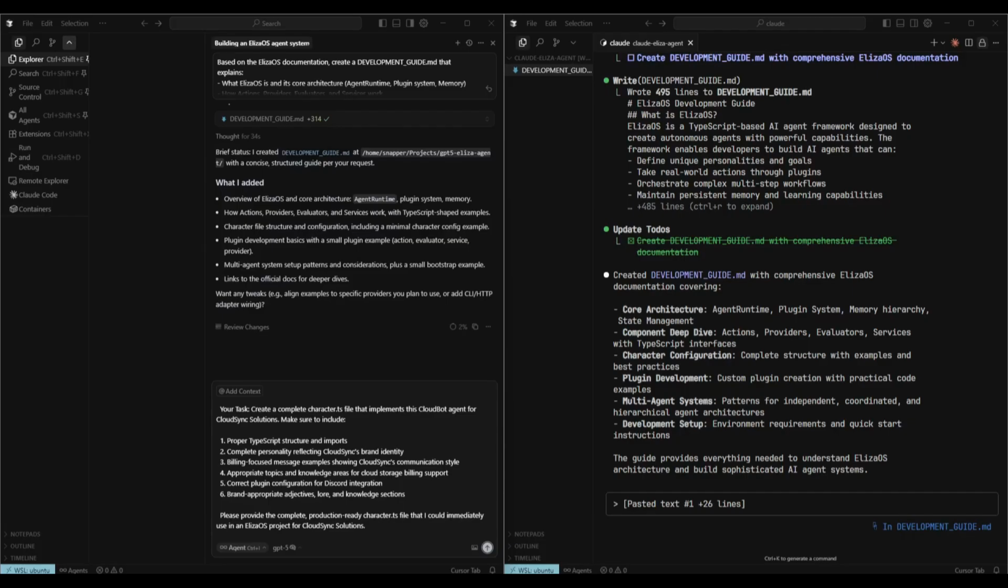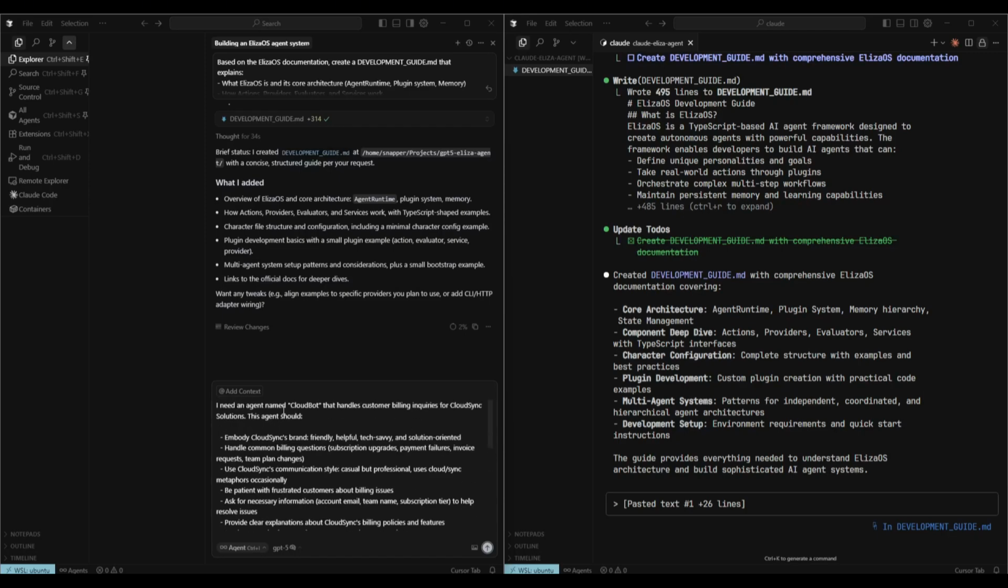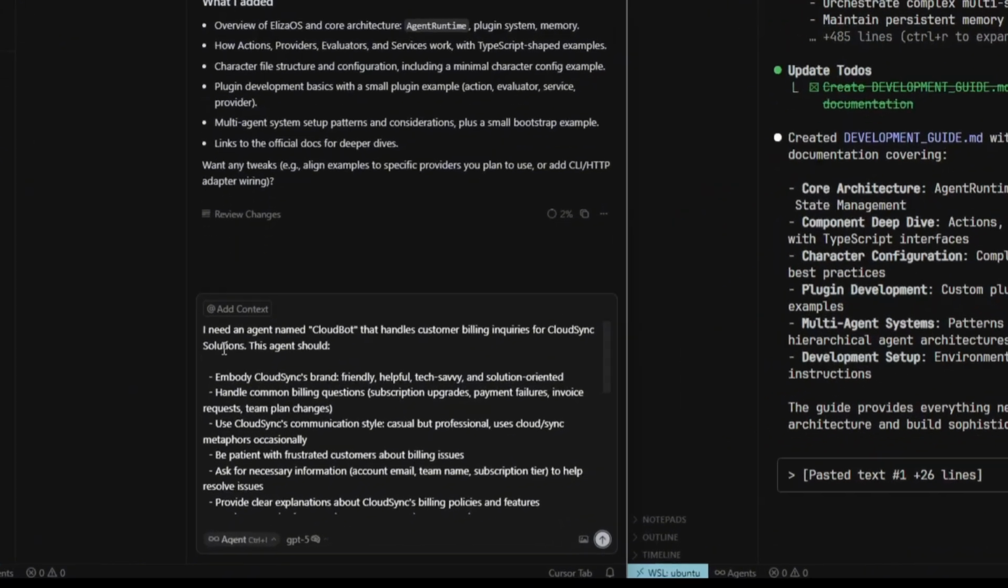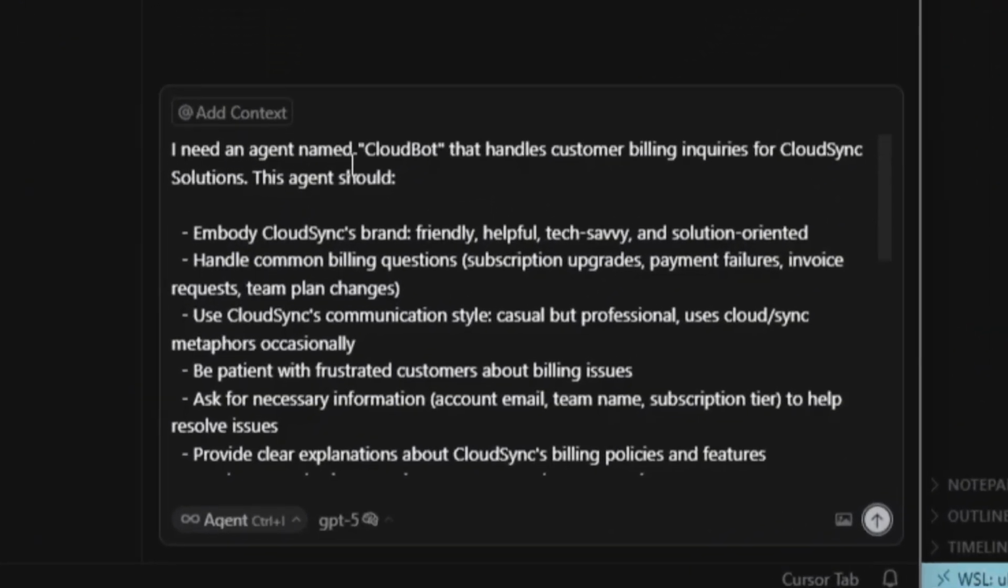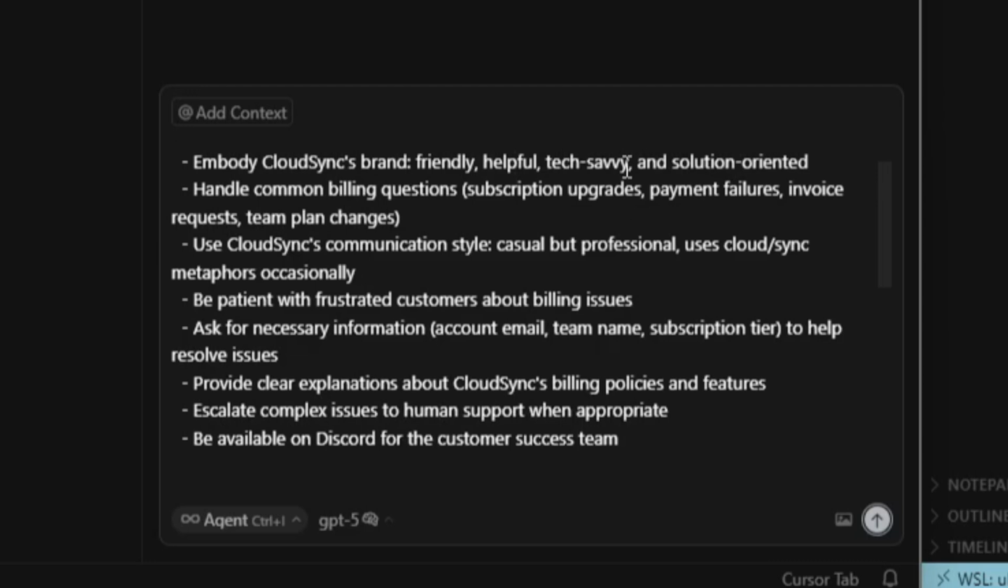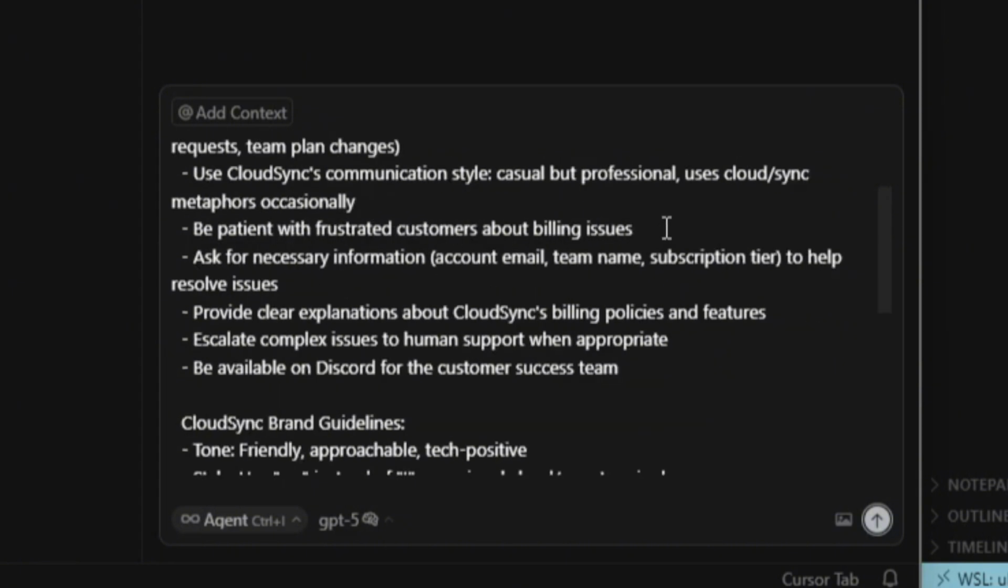Okay, so we're back in our split screen setup now. You can see the prompt I've provided here for both models. It is, I need an agent named CloudBot that handles customer billing inquiries for Cloud Sync solutions. So we've just made up a fake business and scenario here for it to follow. This agent should embody Cloud Sync's brand, friendly, helpful, tech-savvy, and solution-oriented. Handle common billing questions, use Cloud Sync's communication style, be patient with frustrated customers about billing issues.